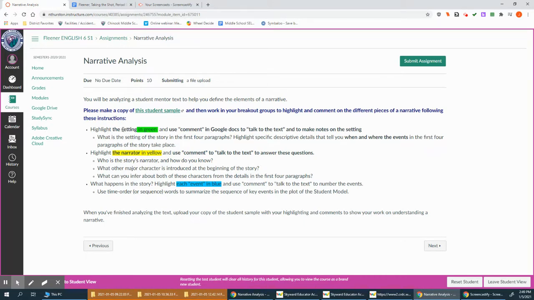Once you've made your copy, you're going to go through in your breakout rooms and work together on highlighting the setting in green, and then making comments on your Google Doc, kind of like talking to the text about the setting. You're going to make notes answering questions like, what is the setting of the story in the first 4 paragraphs? Find details, when and where the events occurred. You'll highlight those and you'll comment. That'll be in green.